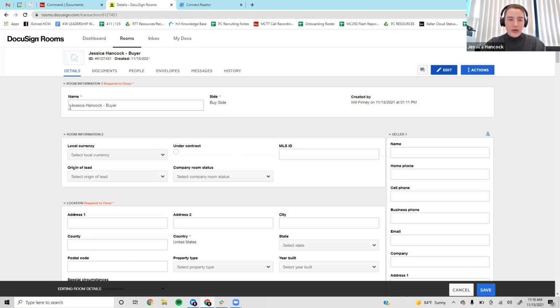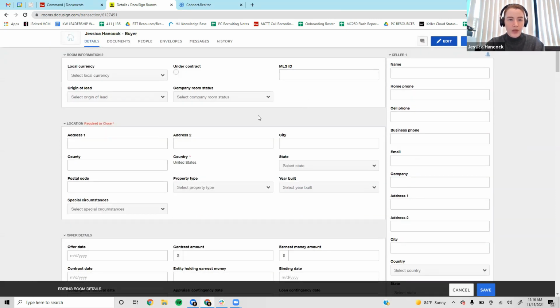So you can see here that we do have the name of the opportunity. You can switch it up if you want to. And then we do have some room information. So right here, we do have local currency. I'm just going to set that to United States dollar. And then there's a couple other things like MLS ID. So let's say that you do have an MLS number. Let's say that you are ready to sign contracts or you already have an accepted offer. You can go ahead and put in whatever that MLS ID is into that field.